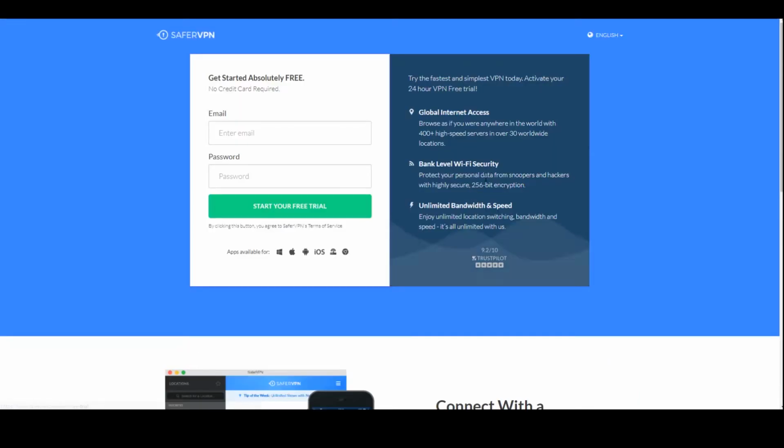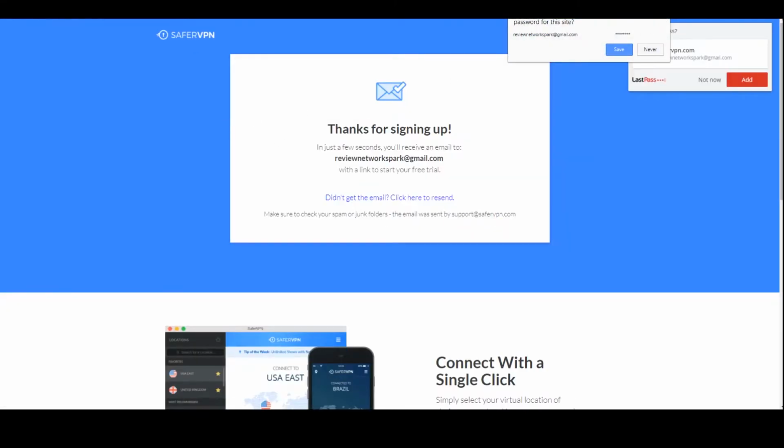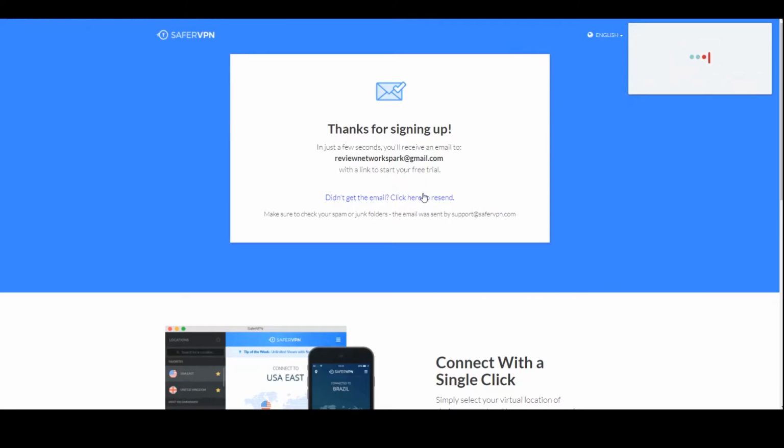Today we're going to be showing you how to set up SaferVPN. First thing you're going to want to do is create an account to get your free trial. That is, if you want to do a free trial, you can also sign up for a subscription, but the same process is going to be the one we're doing here.